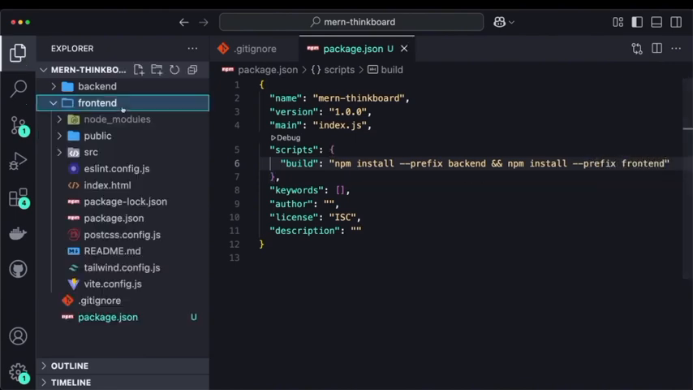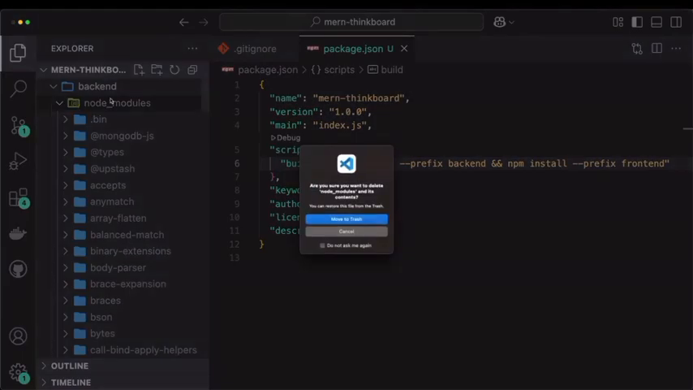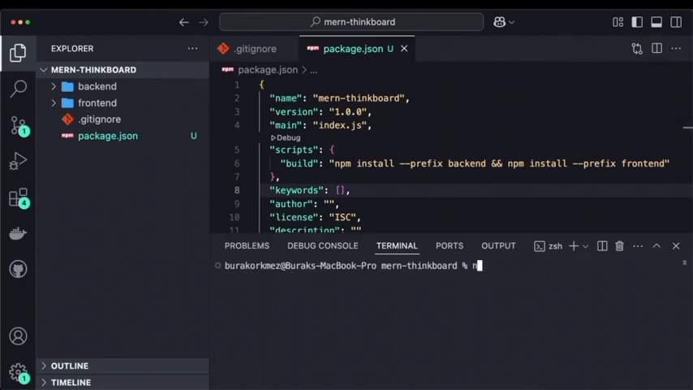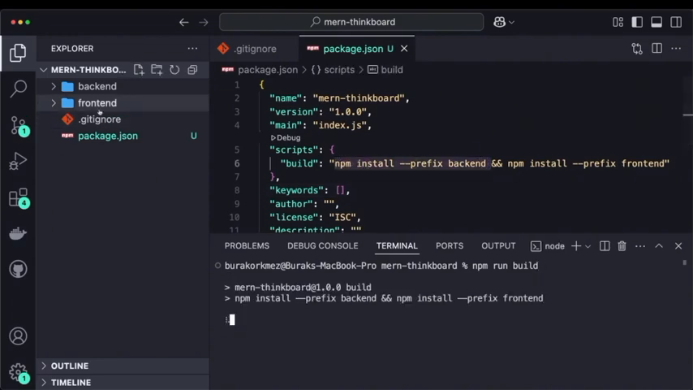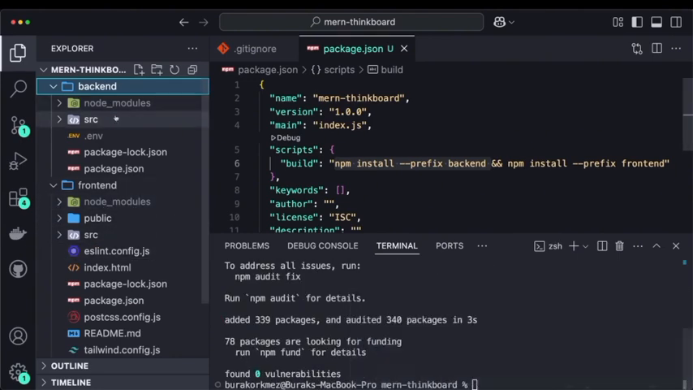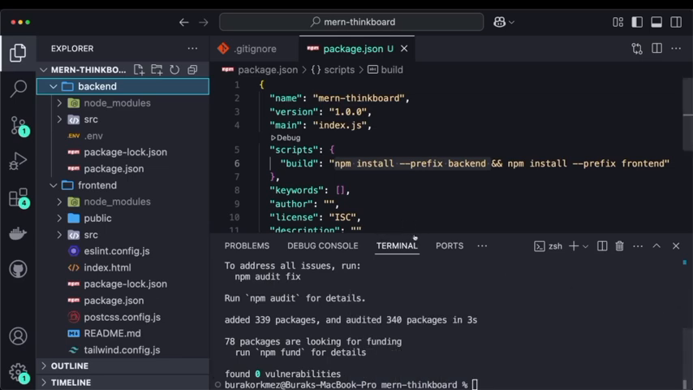Okay, let's save. Now I'll go ahead and delete these node modules, and let's try to run this command. So I will say npm run build, which is going to install the dependencies for the backend as well as for the front end. I'll just run that. And now here you can see we got both of these node modules. Okay, so for now, let's ignore this warning.